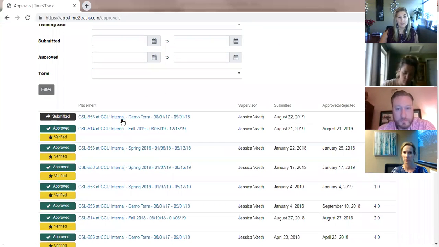Students will be able to see, okay, did you guys see I just got an email? That's what's going to happen: once the student submits it, their supervisor is going to get an email notification that there's something to be approved.